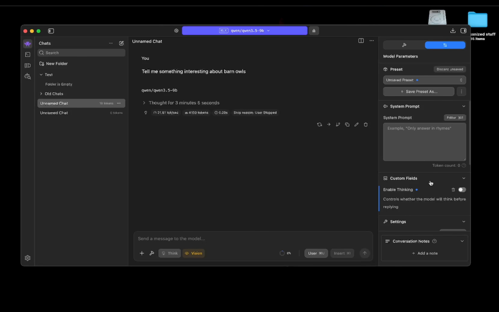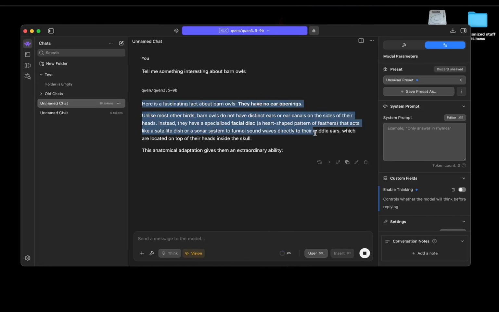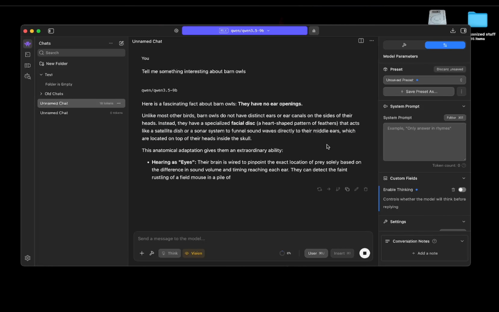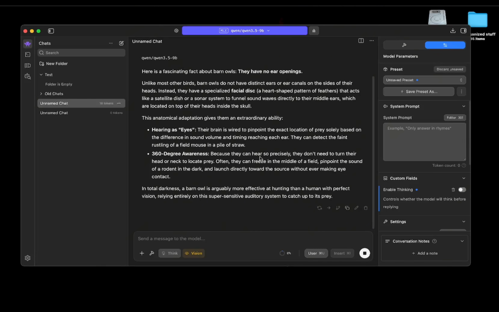We're going to turn that switch off, and then we're going to delete this message. And then we're going to click Generate AI Response again. So this should generate instantaneously rather than taking minutes and hours to respond. There we go. Okay. So, tell me something interesting about barn owls, and then it gives you the reply. So you can see how much more efficient and snappy it is when you turn off thinking.